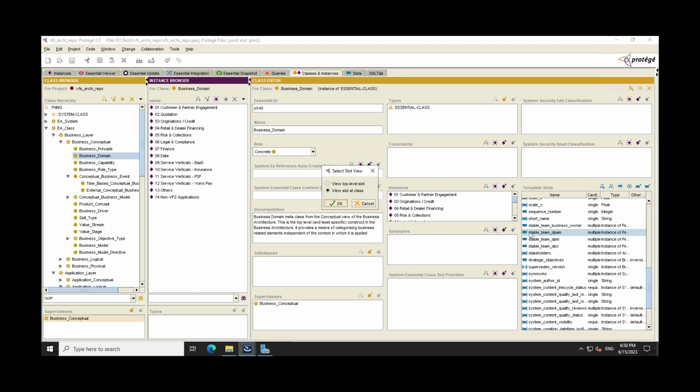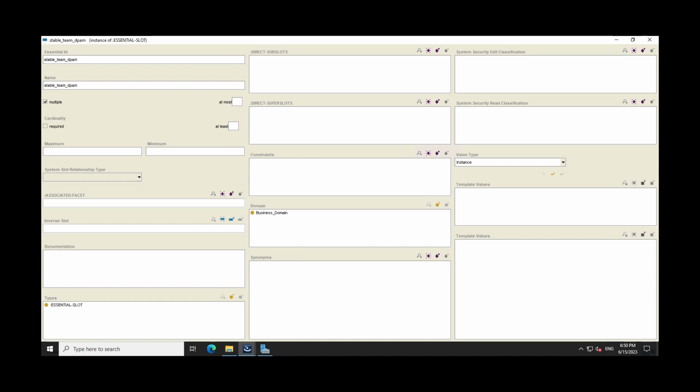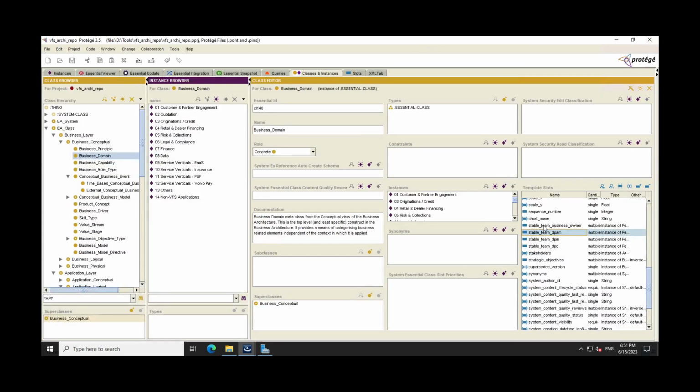When I create that, you can see here, if I open this one, I put the Essential ID, name, and set multiple. Keep the domain as business domain, and change this to instance and give our instance scope. So those are the working part. And I create 4 additional slots.